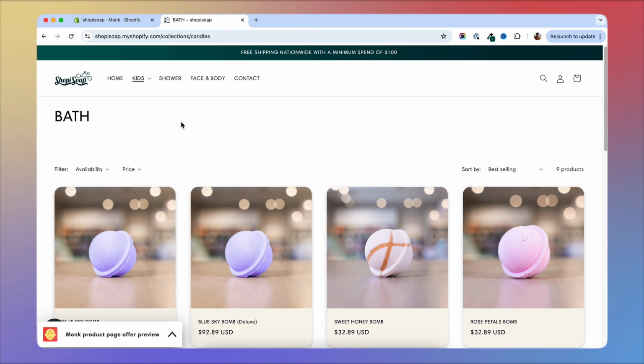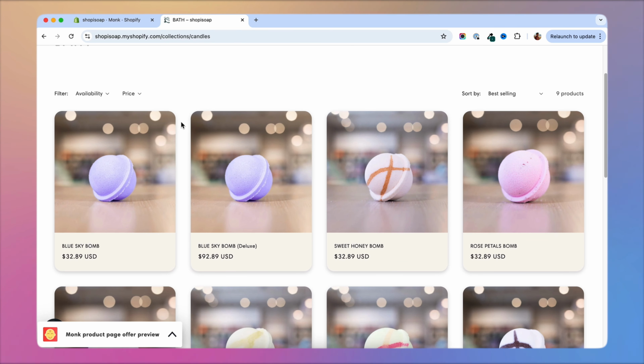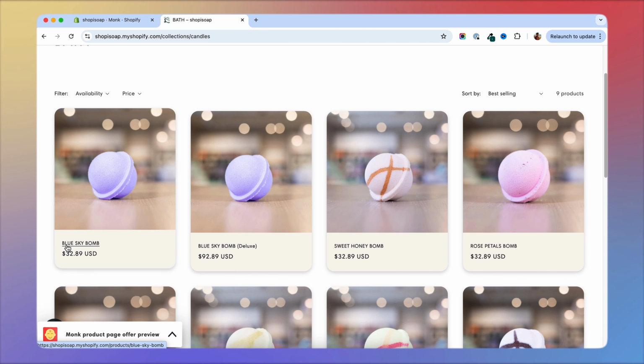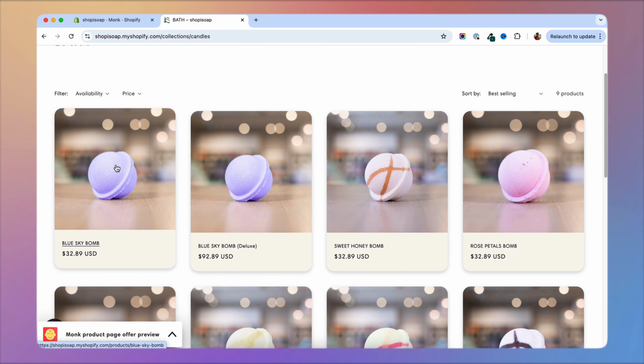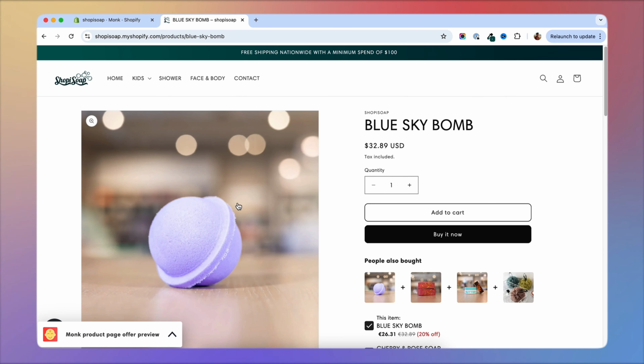What happens if you have a product that is a deluxe version of another product that you have on your store? If your customer goes, for example, to buy this Blue Sky Bomb, and you have a Blue Sky Bomb Deluxe, you may want to offer the deluxe version when the customer tries to buy the normal one, because in many cases they will get the upgrade.